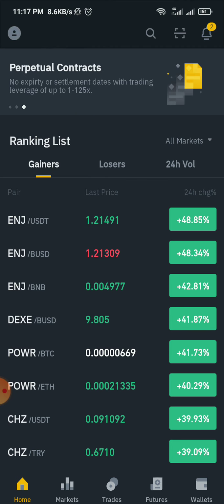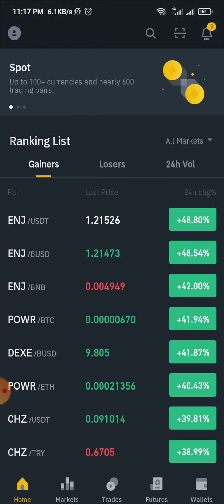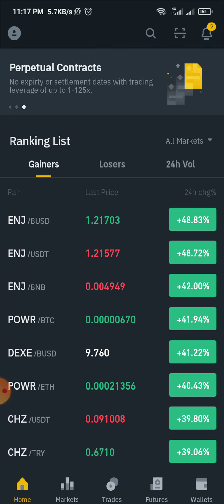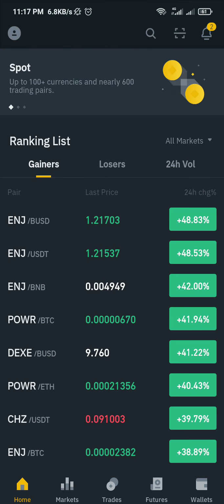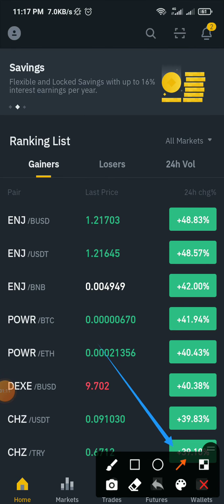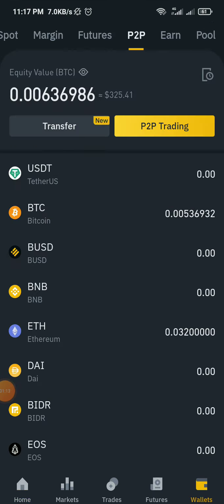So all you need to do now is to click on your wallet. I'm using the Binance app. You can use your browser or anything else. So I'm using the Binance app and I'm clicking on wallets. Wallet is just down here at the bottom right corner, so that's wallets. So I click on wallets.